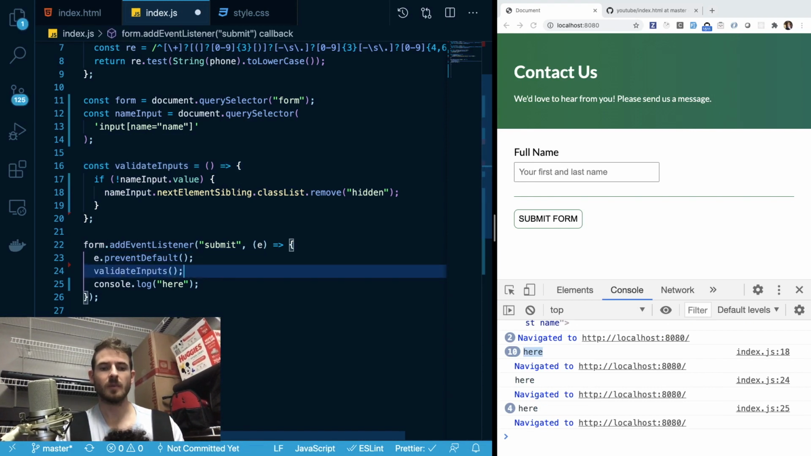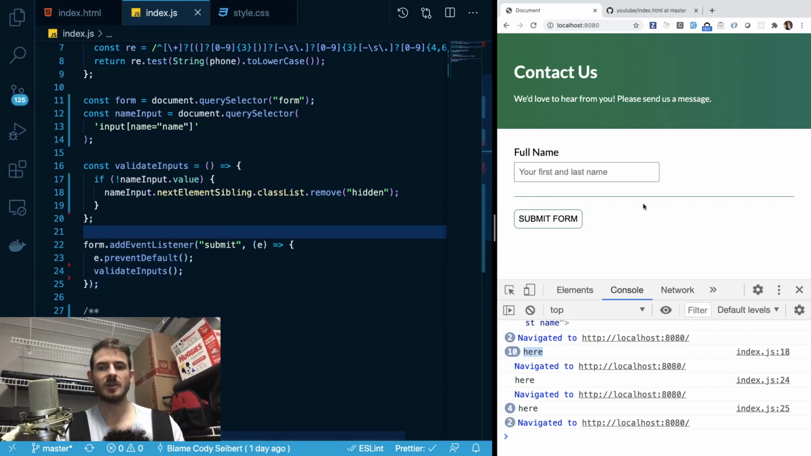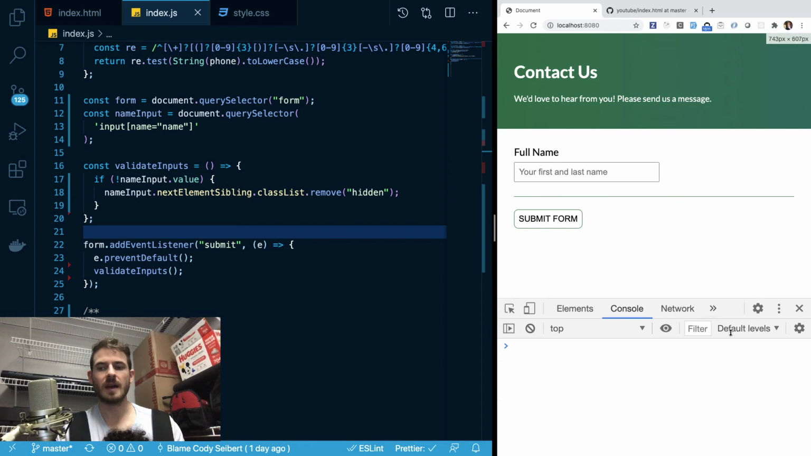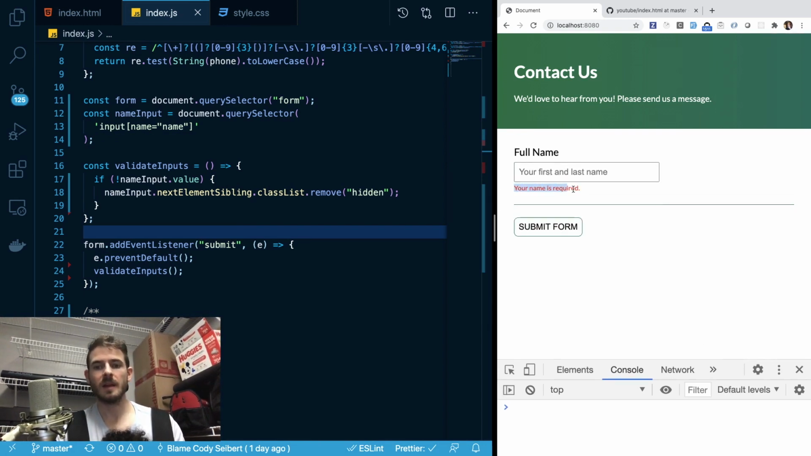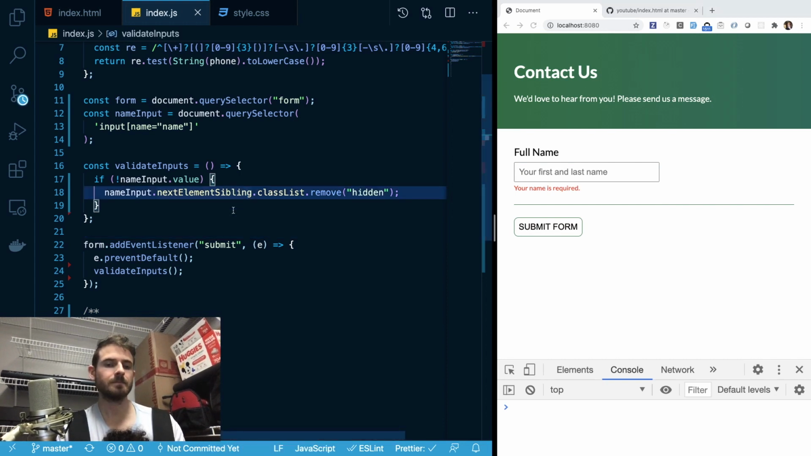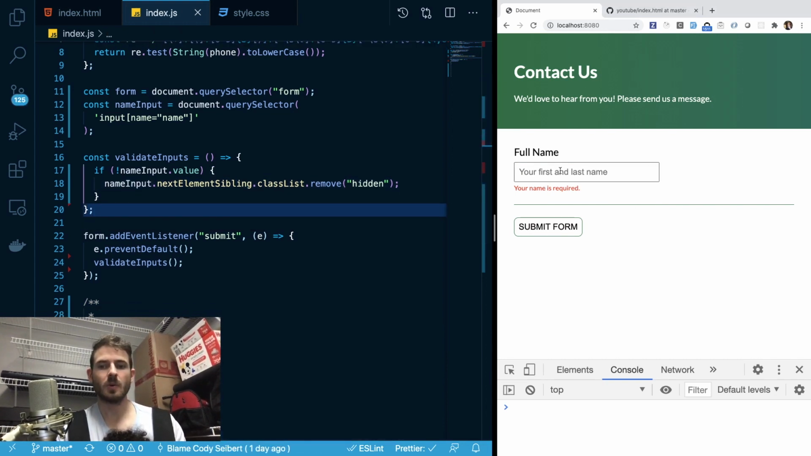So now that we have this little helper function we can use, let's just go ahead and call it instead of printing out to the console. And that should check and print out that little error text if we haven't entered some text here. So I'm going to type in submit form and see that that pops up, which is pretty cool.